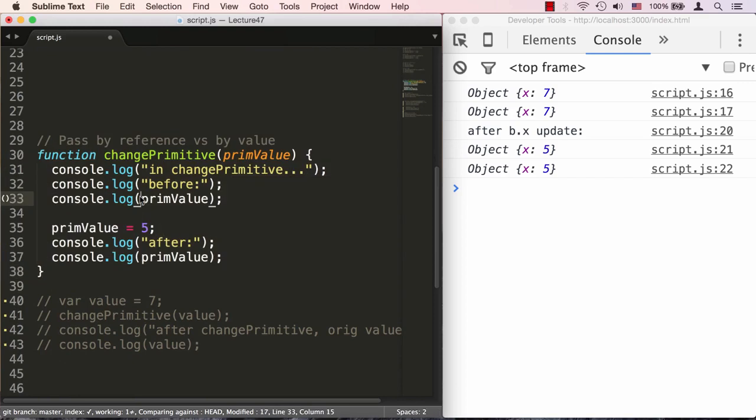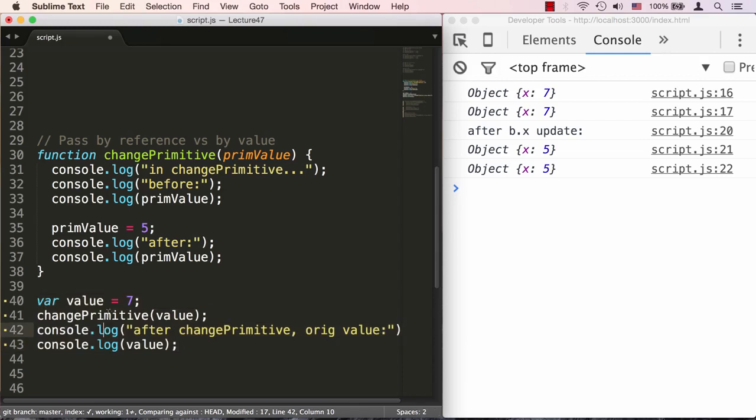So let's uncomment that. Here we have a function called changePrimitive, and we're going to pass a primitive value into it. We're going to tell our console that we're inside changePrimitive, and we'll log the value before we change it. Then we're going to change the value and log the value after we change it. Afterwards, we're going to invoke that. So we'll say the value equals 7. We'll pass it inside that changePrimitive function. And notice that when we pass a value inside the changePrimitive function, what is really going on is that the value 7 is being copied and set equal to primValue.